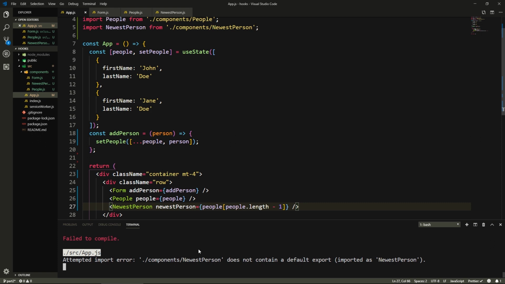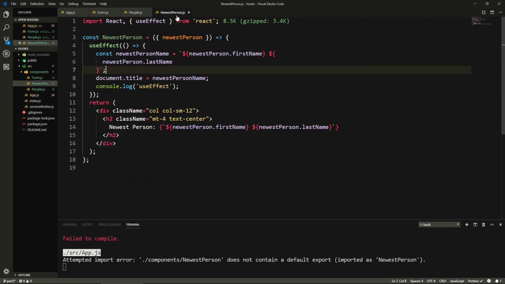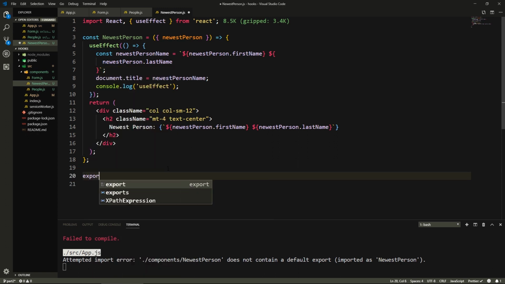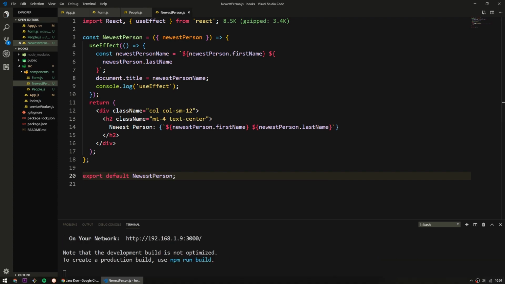Make sure it's still running. It says it doesn't have a default export because I forgot to add export default newest person. Let's save. Cool, it works.